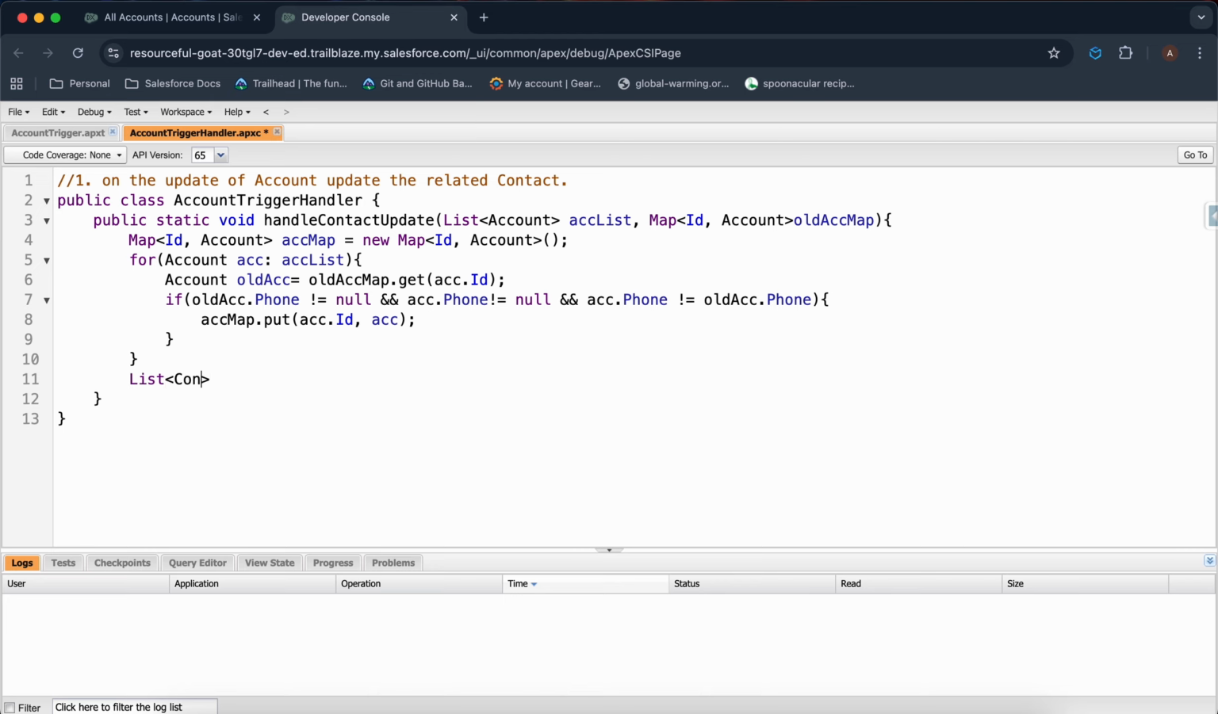What I want to do is fetch contacts now, correct? Again, keeping the naming convention very clean. Fetch contact: select ID, account ID, phone from contact where account ID is in ACC map dot key set. Why key set? Because when working with a map we have to write the key set. Where are these account IDs stored? These account IDs are stored in key form inside this map. So that is why ACC map dot key set.